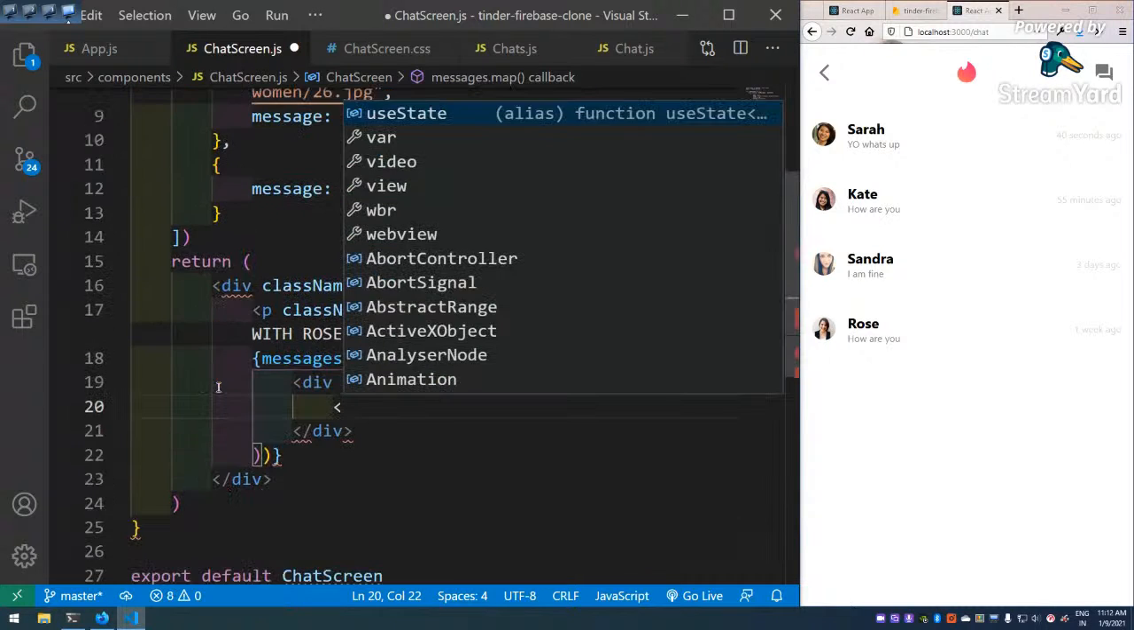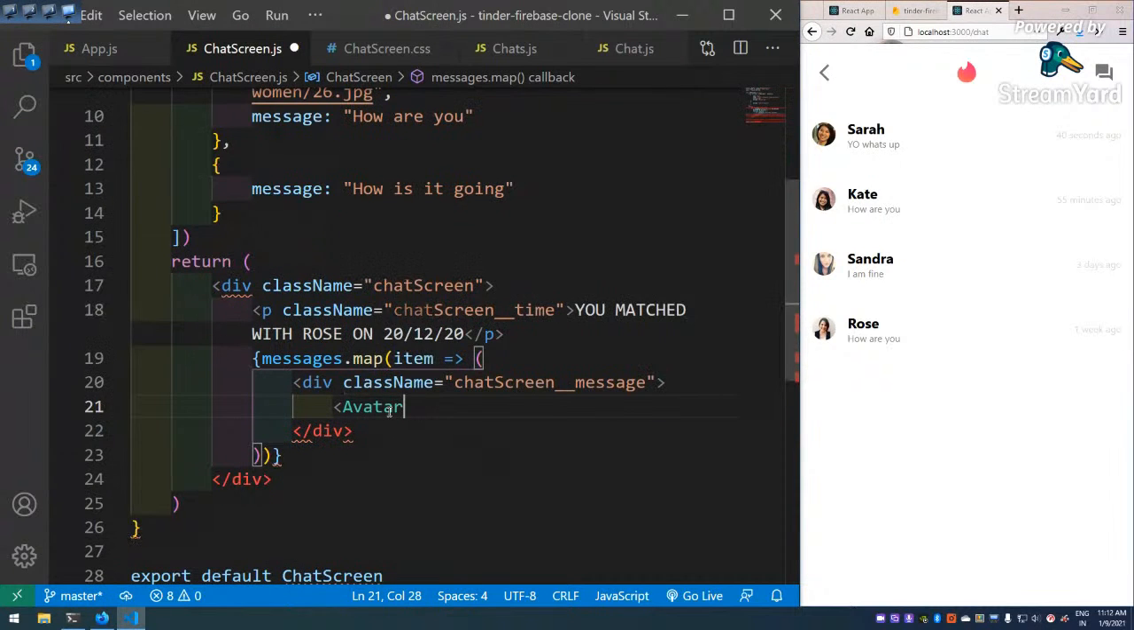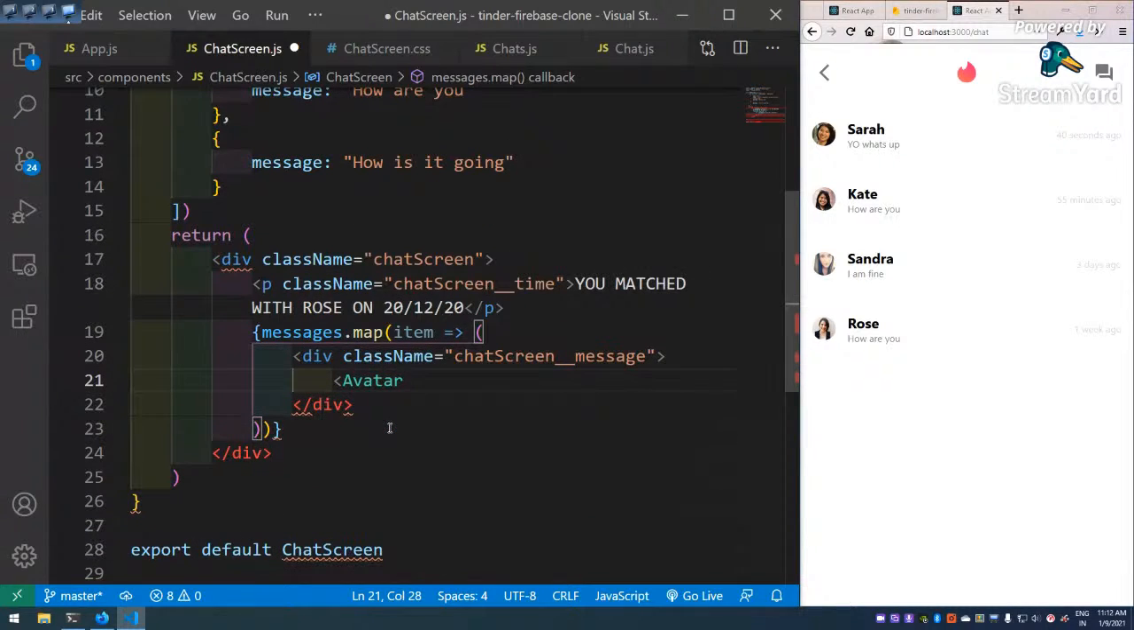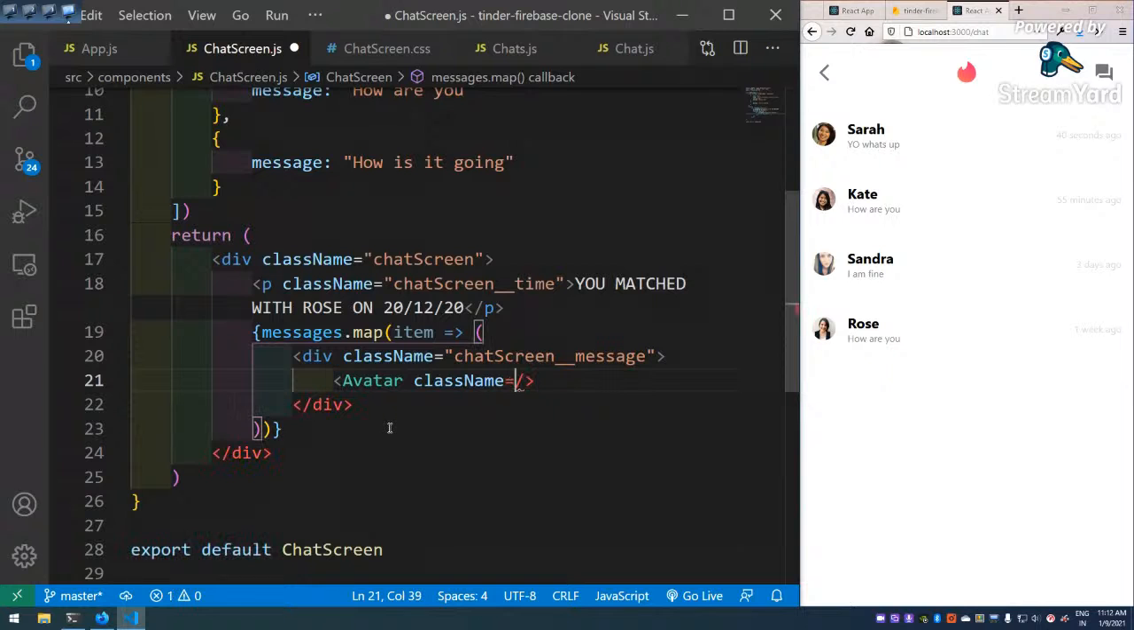Then we are going to use the Avatar. It got imported from Material UI, so we don't have to worry about it. And then let me close it. Let me add some class names. className equal to, let me copy this, chatScreen_image.